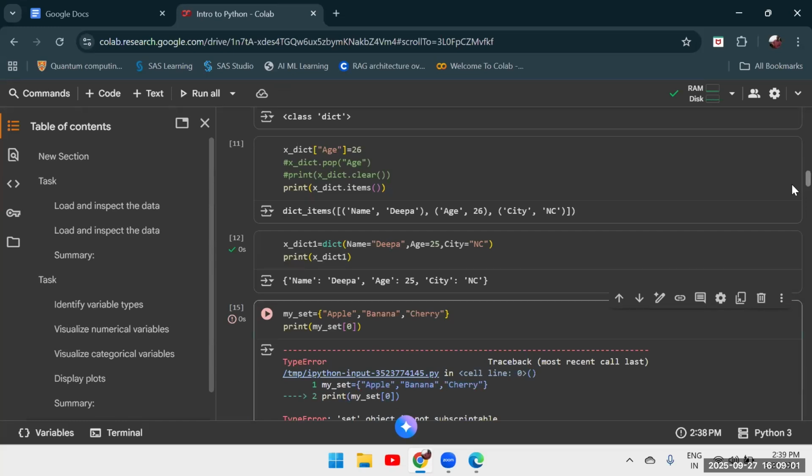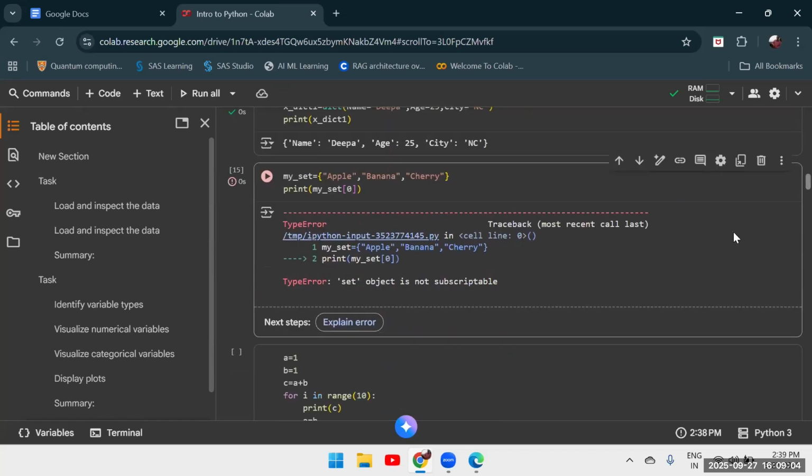See, it is giving an error. What is the error? Set object is not subscriptable. Basically, I'm trying to use an index on this. I cannot access that particular element like 0, 1, 2. If at all I need to access that element, how can I do it?